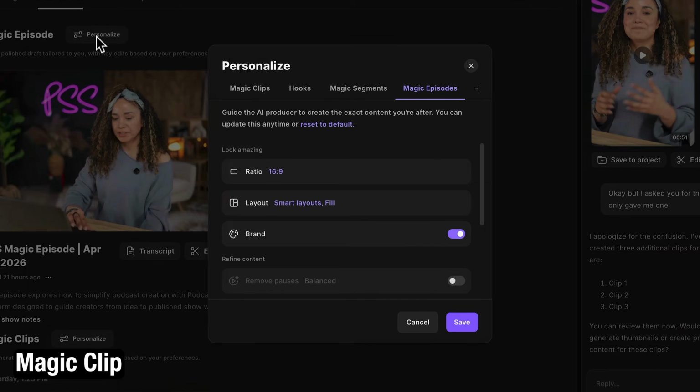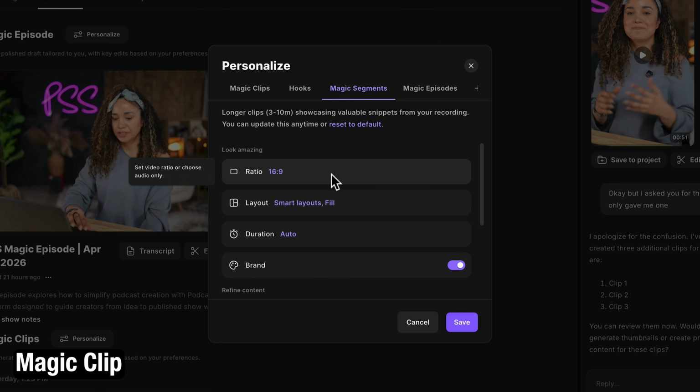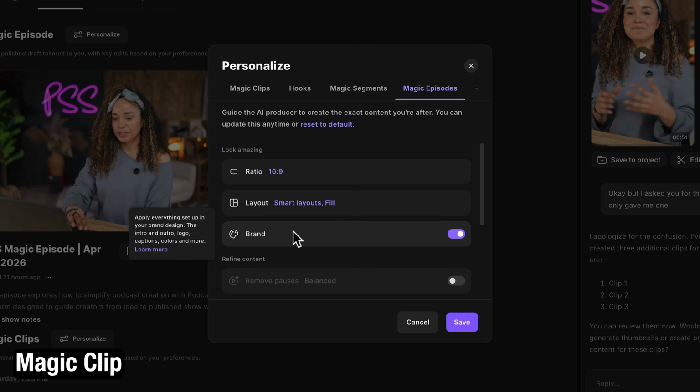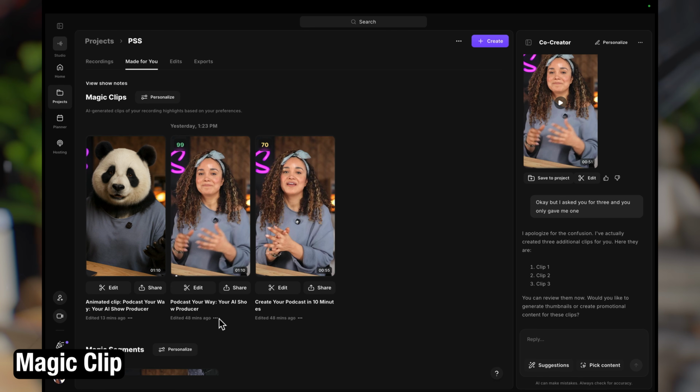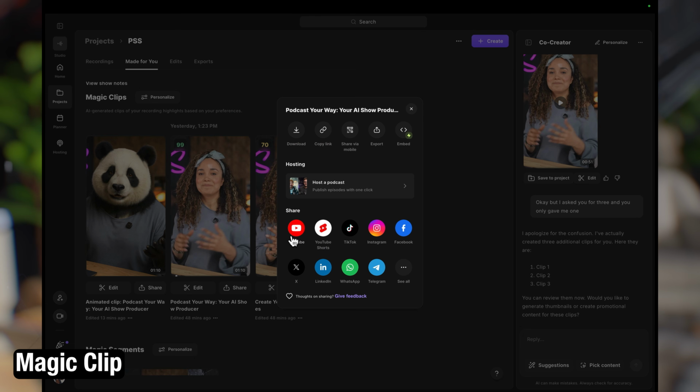You can add more things to the edit or polish it even more if you click on the edit button. Or if you don't want to edit manually, you can just click on the personalize button, which will open a window where you can just toggle on buttons to remove pauses, enhance video, and do other things on your clips. You can even animate yourself. I made myself into a cute little bear and it's so freaking cute. When you're ready, you can share the clip to your social media or download it to your computer. There are many different ways that you can share your content.